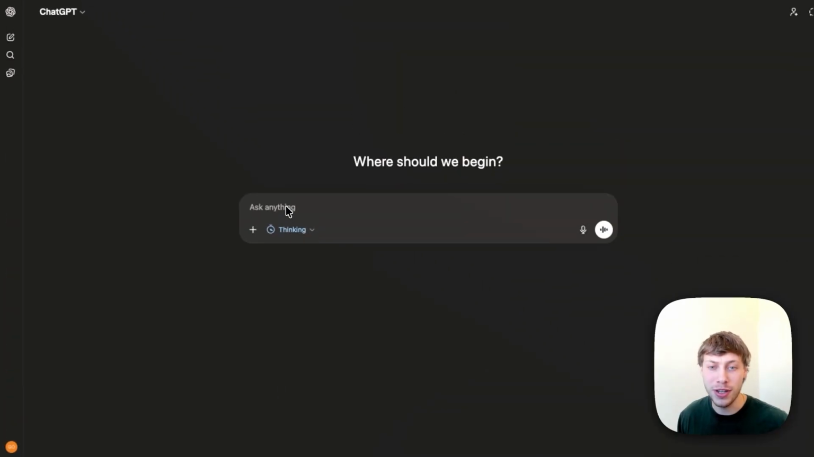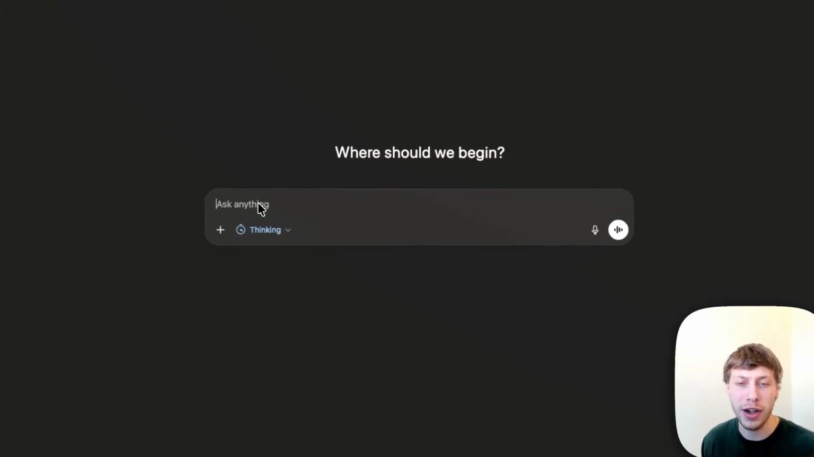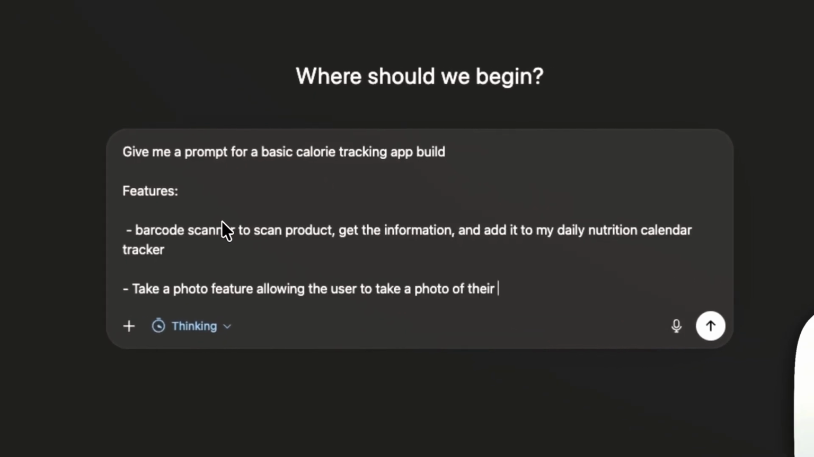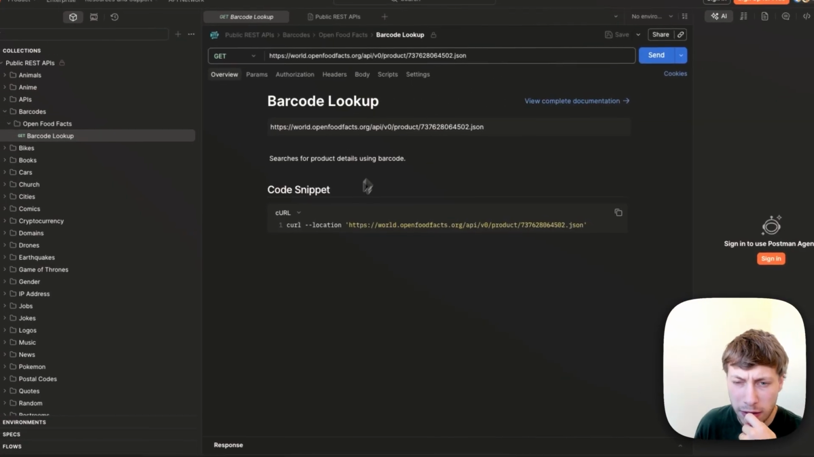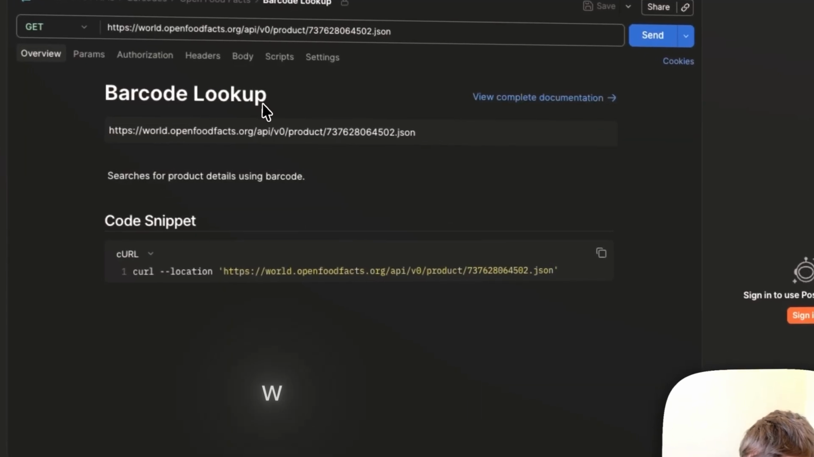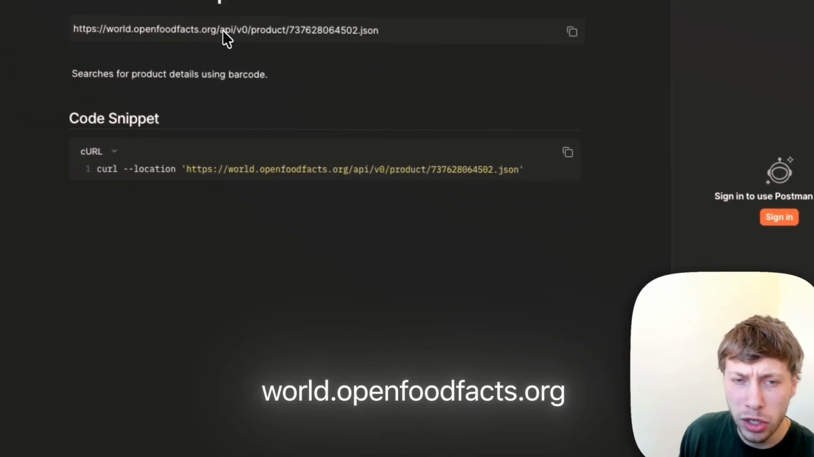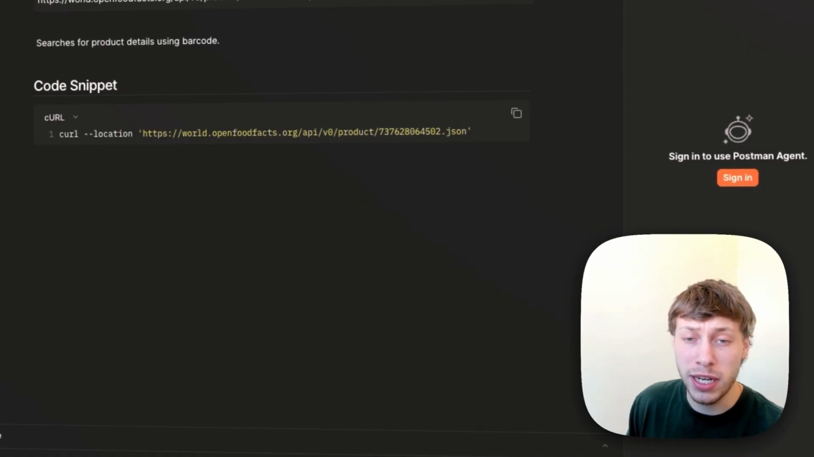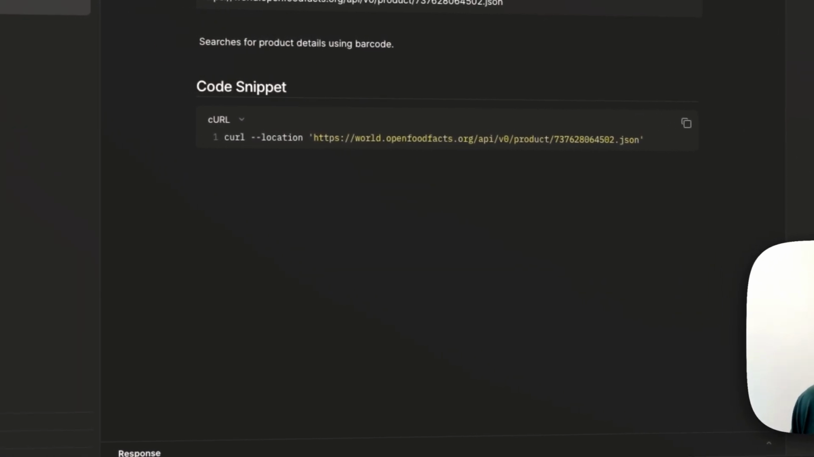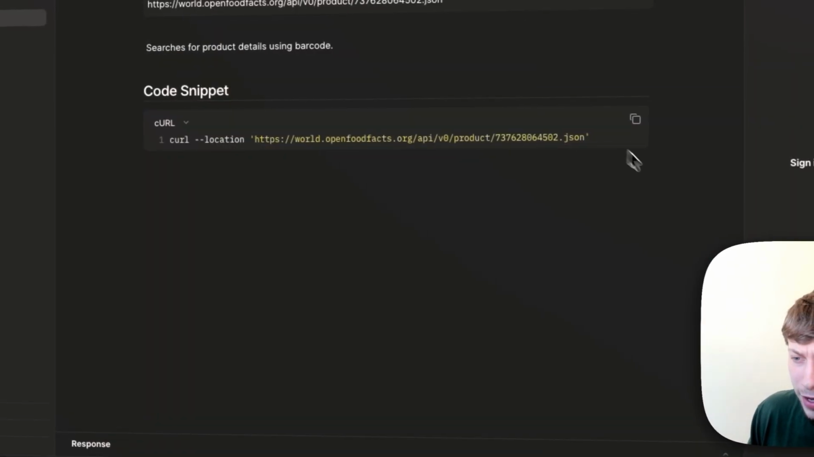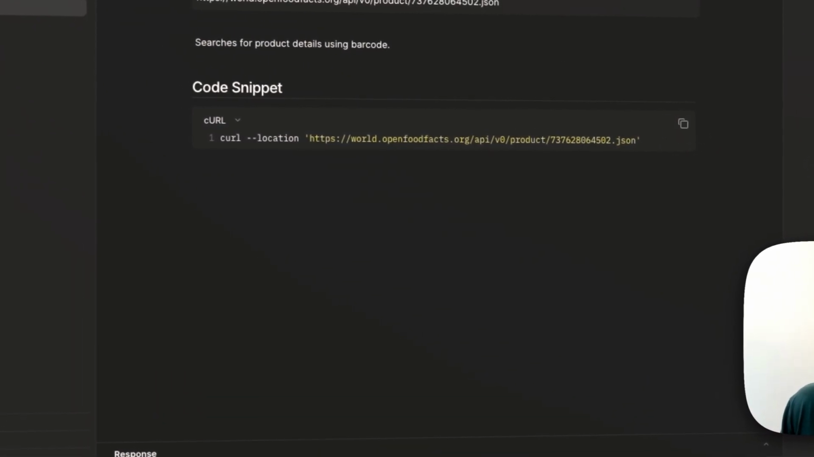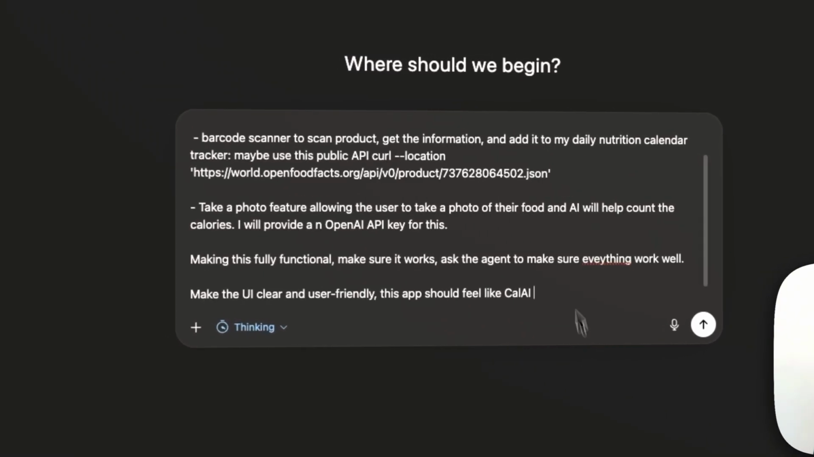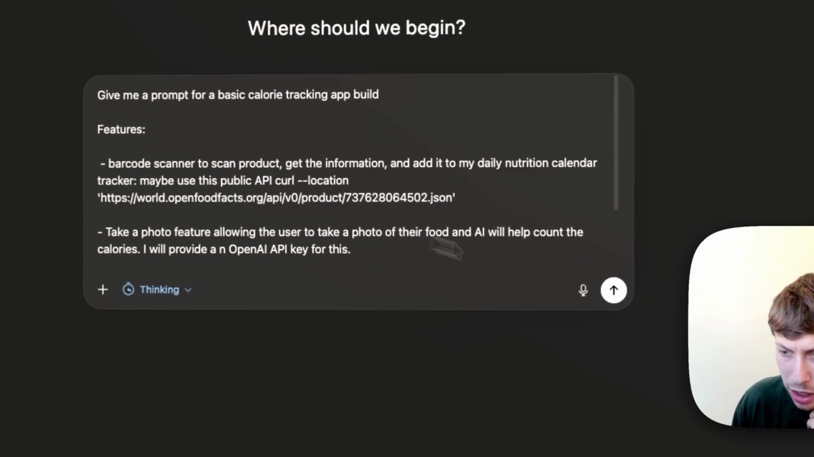So the first thing we're going to do is go to ChatGPT and explain what we want our app to do. I also found this barcode lookup tool in world.openfoodfacts.org, and this could be something we can use for the barcode feature. So I just did a basic Google search and then I found it in a Reddit thread. And so let's just go ahead and see if we could use this. I have never tested this before, so I'm just going with the flow here. Okay, so this is a super simple prompt, nothing too complicated. Let's just send it in.